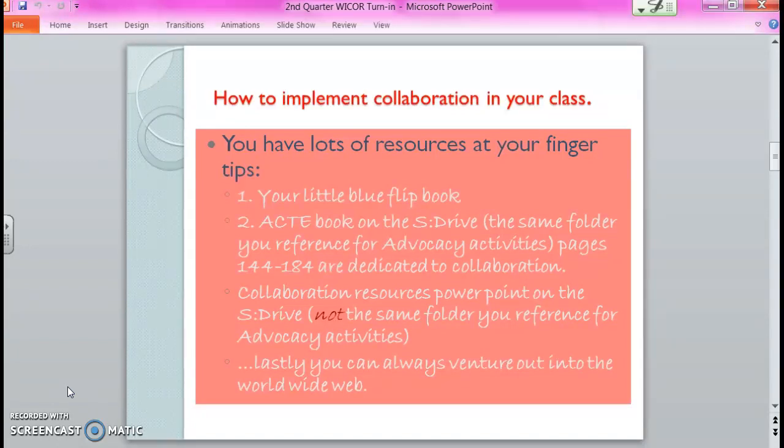We have a collaboration resource PowerPoint on the S drive. It is not in the advocacy folder, it's actually in the WICOR folder, but it's also going to have lots of different cooperative activities, taking the content that you already have and creating those collaborative groups. And you can always venture out onto the internet. There's tons of resources that we haven't even had an opportunity to look at yet.